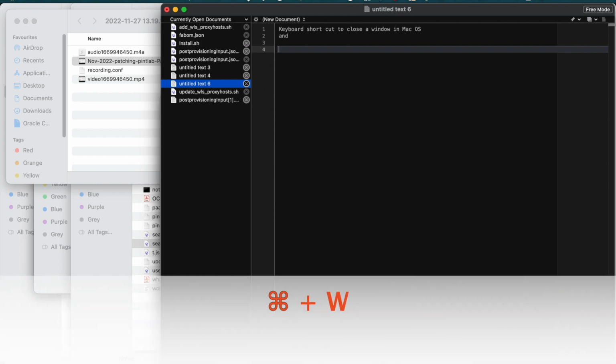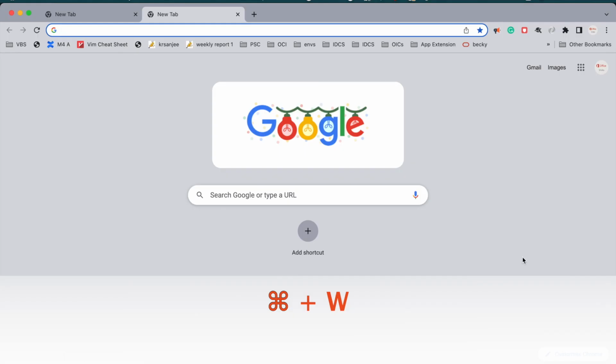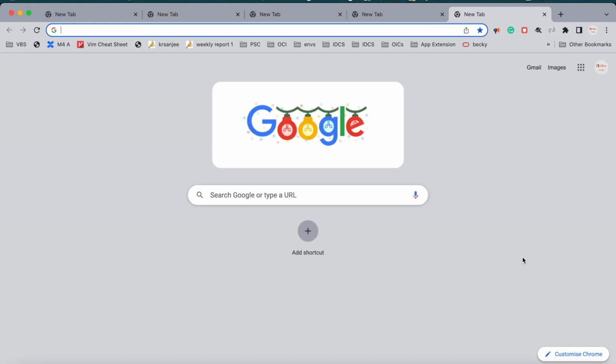So let me go to, okay, just keeping some tabs. Command W, Command W, Command W. So it will close each tab.